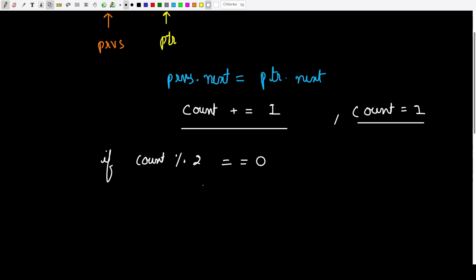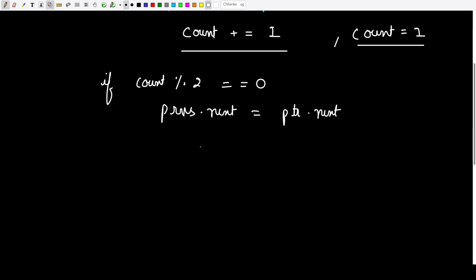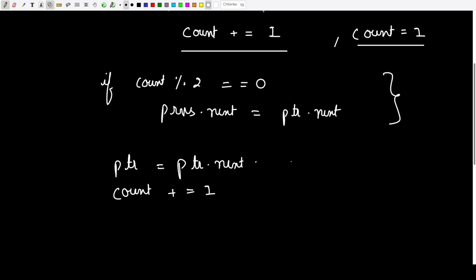If this is an even node, we need to delete the current pointer. To do so, all we have to do is previous next is equals to PTR next, and then we just have to update our PTR. So the PTR pointer will point to the next node. So PTR is equals to PTR next. And in this way, we will keep on iterating on all the nodes, and we will keep on increasing the count variable as well. And we are going to check if this is an even node, we are going to delete it. And in this way, we will be able to delete all the even position nodes. That's the discussion of the solution, folks.